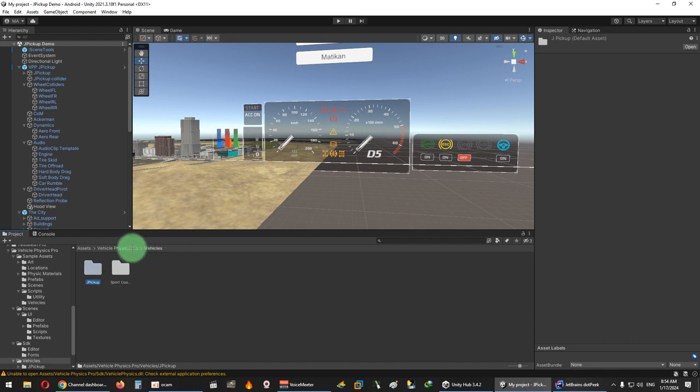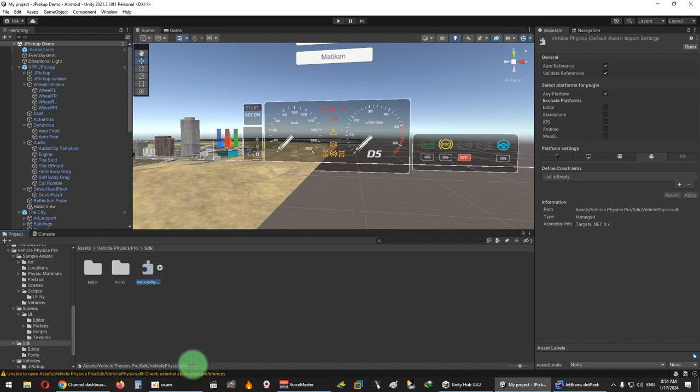Where is it? I think here it is. Here, yeah, it is a DLL file. And how to see the script inside this DLL file? Well, the answer is we need to decompile it using a program.